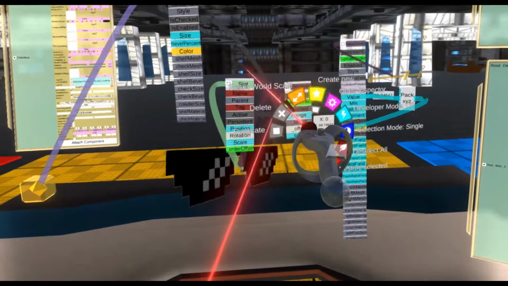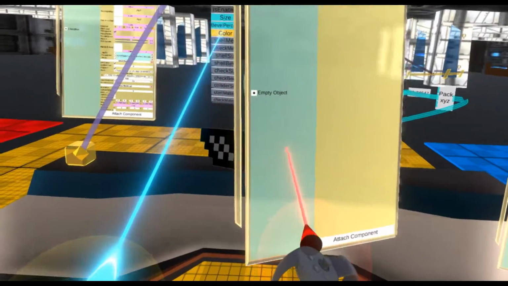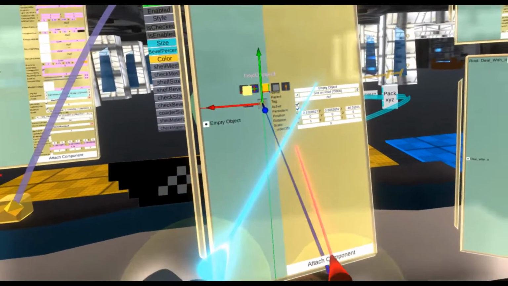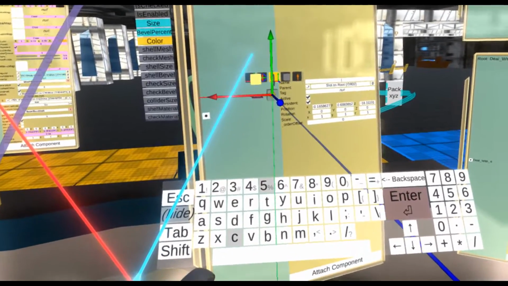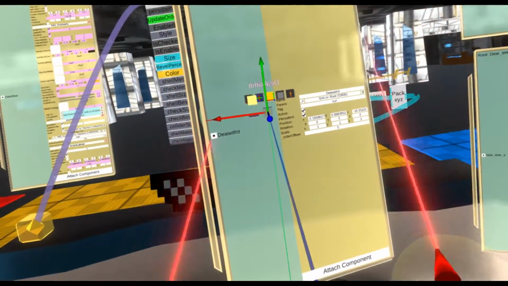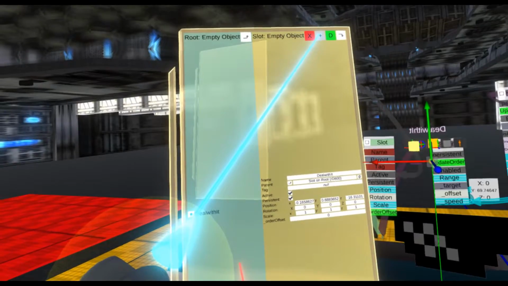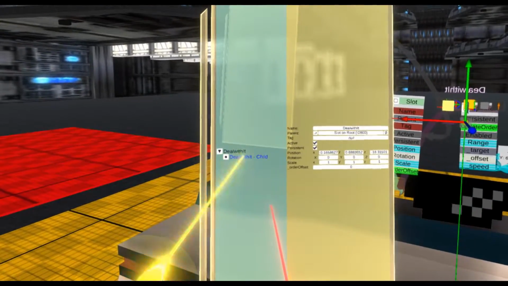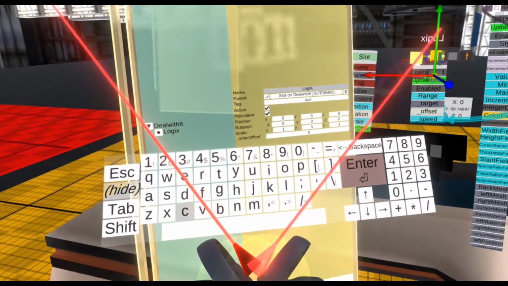Using the developer's tooltip, create a new empty object. This will act as the container for our entire setup. I'll go ahead and rename this to Deal With It. This plus button here can be used to create additional empty objects. We need one more to contain all the Logix nodes.